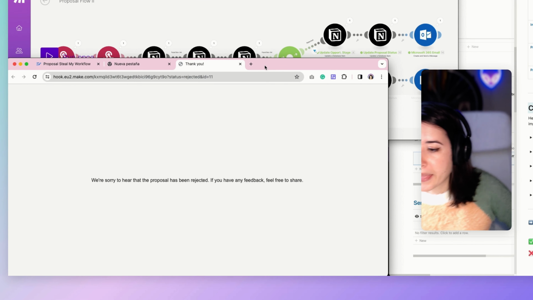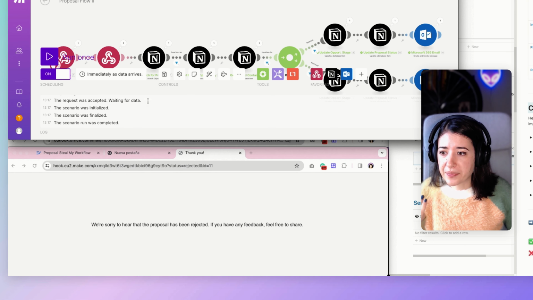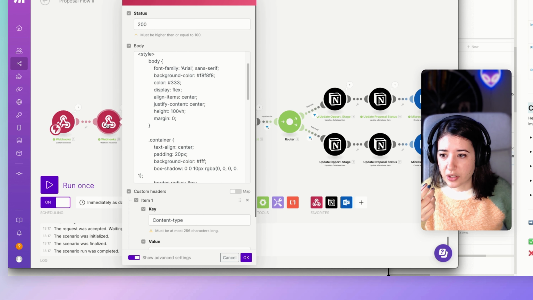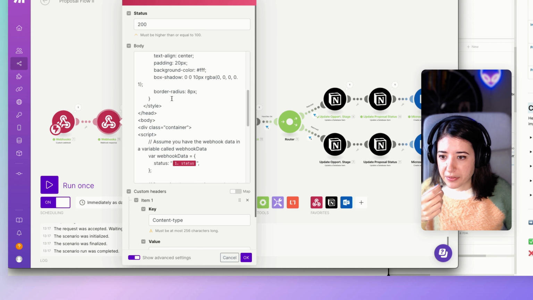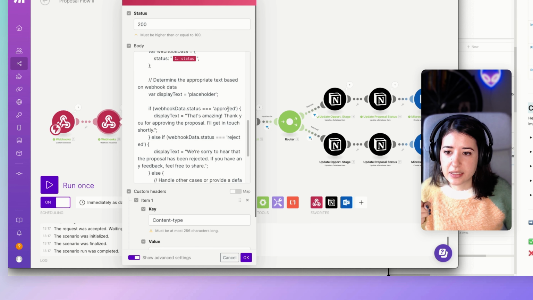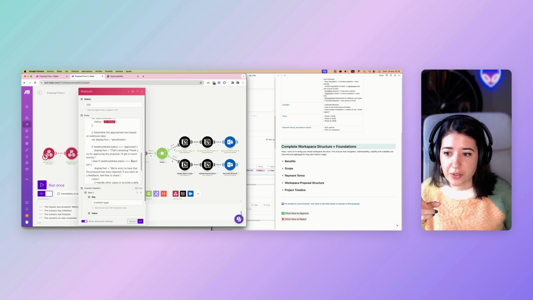So what happened here? This is the page we are going to see if we click on that reject button. It's a custom message: we are sorry to hear that the proposal has been rejected. If you have any feedback, feel free to share, which is, I think, quite good. We also made this with a custom script in the HTML, on the webhook response. We look at the status just to display different text if the status is approved or if the status is rejected.